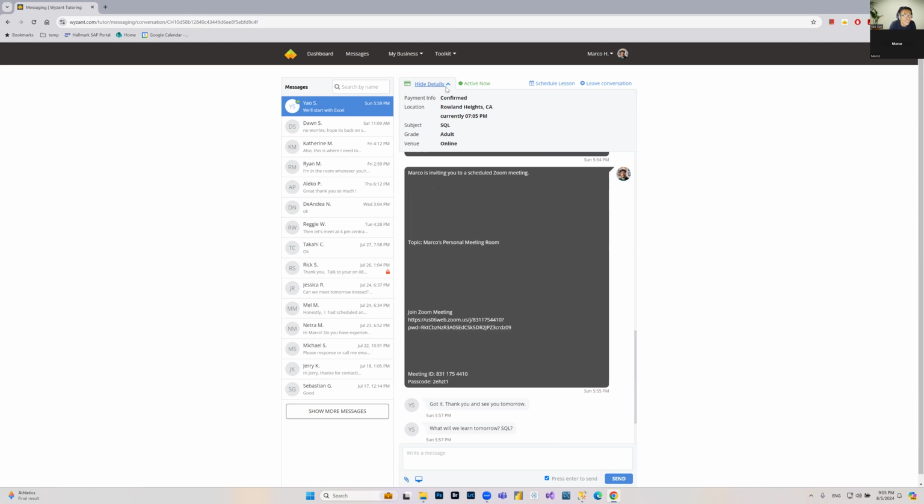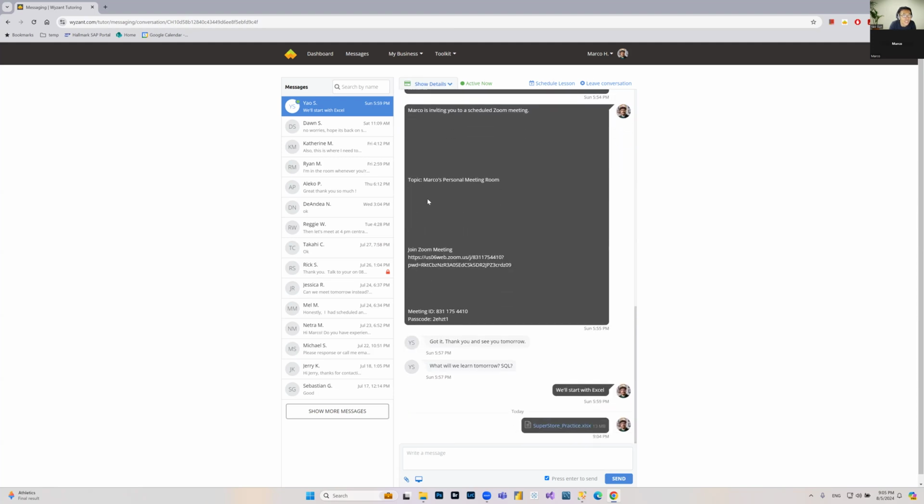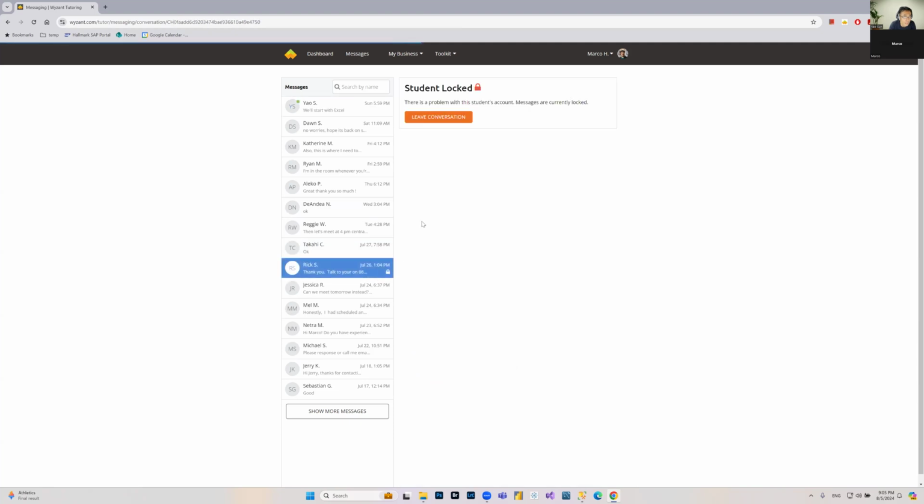It's super easy. If the students have some problem, like this student, as you see, he didn't have the correct payment information, they locked his account. I see. Yeah. If they try to deduct from their account and it doesn't work, they immediately lock the account.